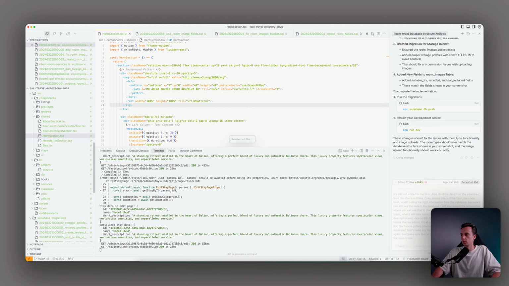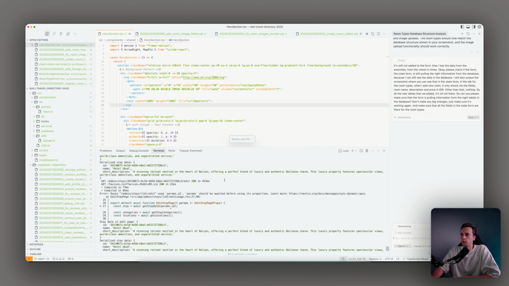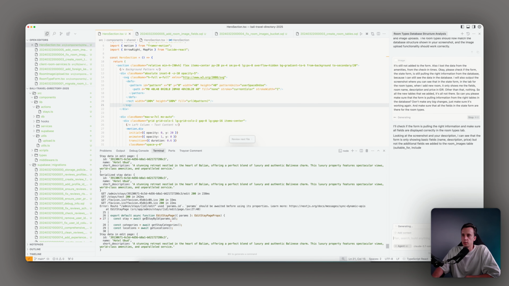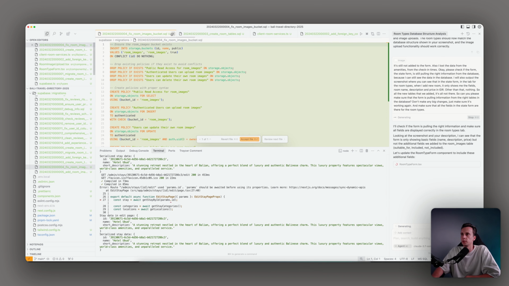So I'm also gonna upload the image here. Because interesting, you can see here that it's pulling the information. It's just not. So it's not the hero section, it's not this one, this one.